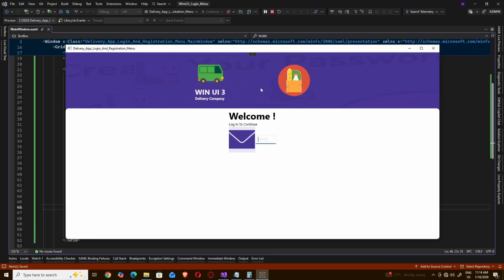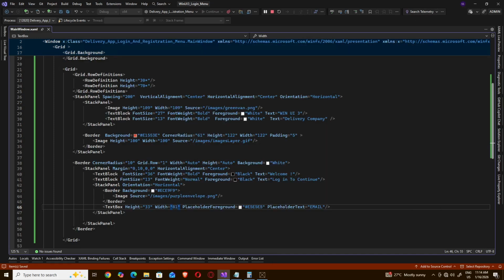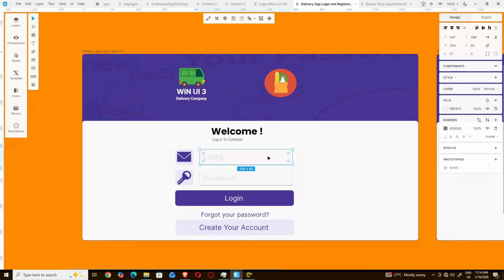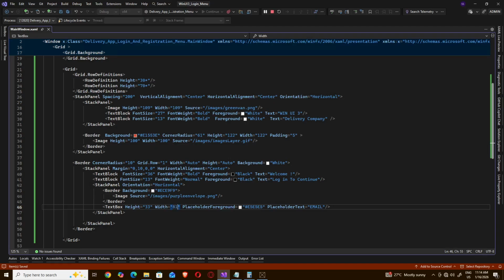So let's see what we have so far. Huh? What? No, that text box can't be. Oh, okay. Okay, the width of the text box is 354. We selected the wrong thing. Then the height of the text box is 60. Okay, so let's just change that. 354, 60. Okay, so just wait.